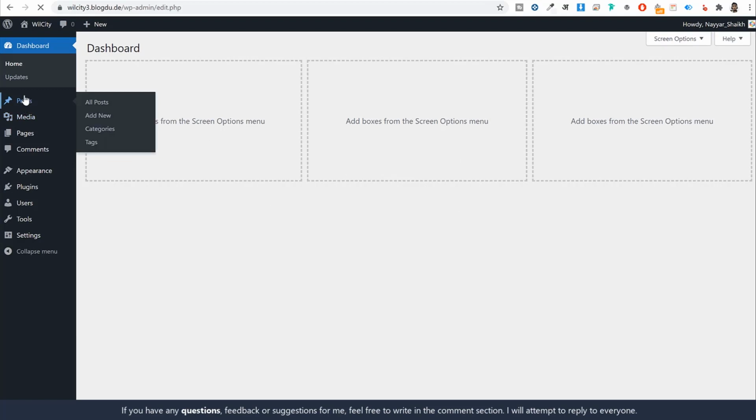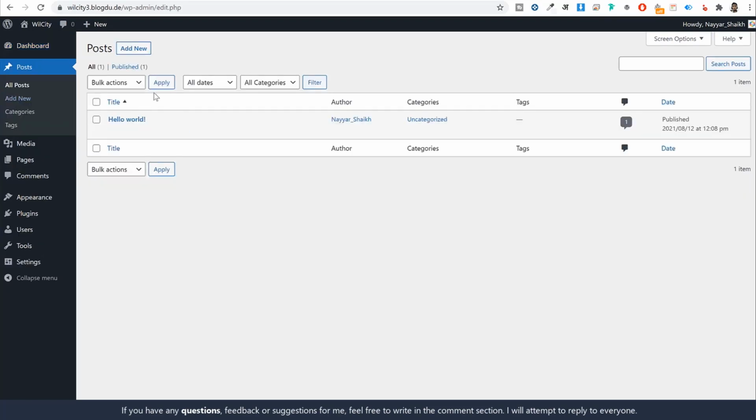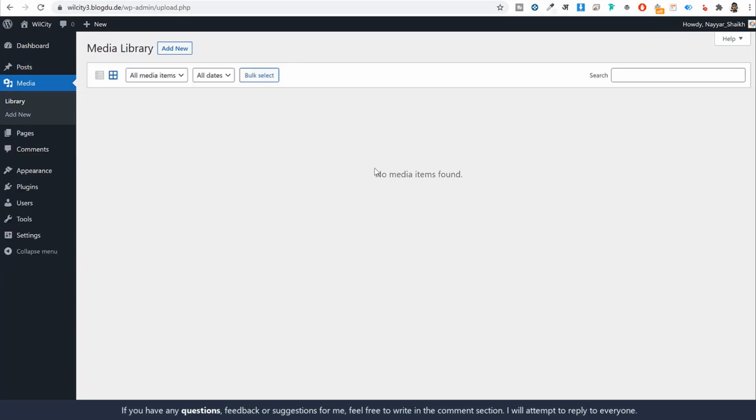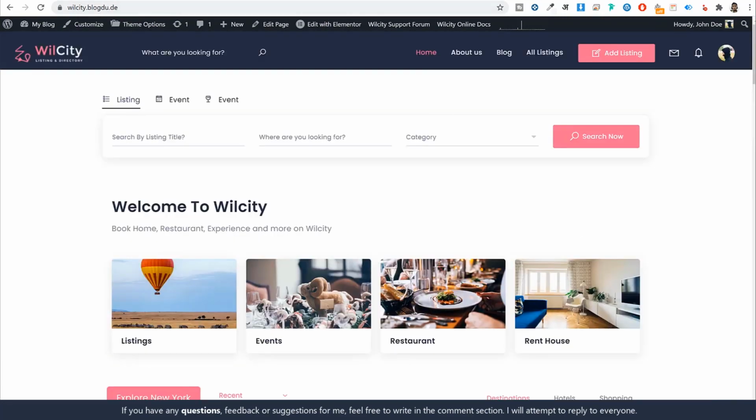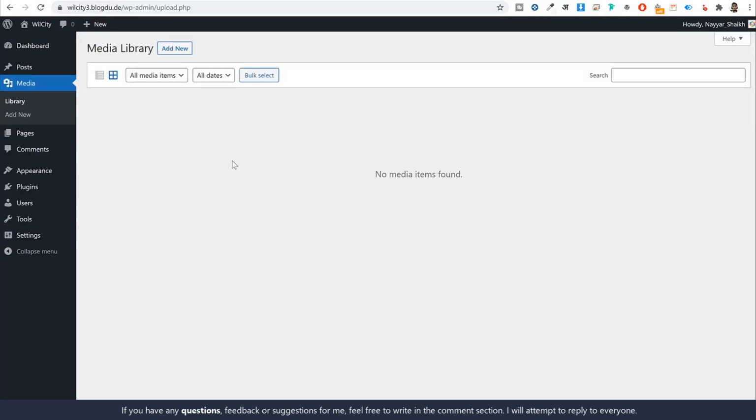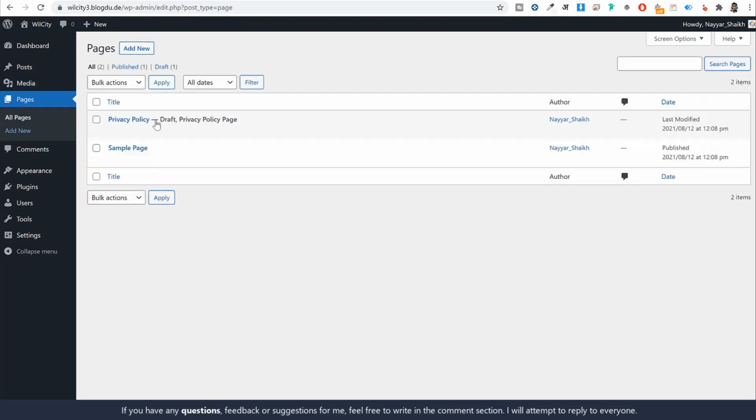The second option is your post option from the left hand side. And obviously under this option, you will be using it to create different blog posts. Then you have the media option. So all the different media files that are present on your website, all these images, you will see them over here and you can manage them from here. Then we have the pages option, which obviously will be used to create and manage different pages.